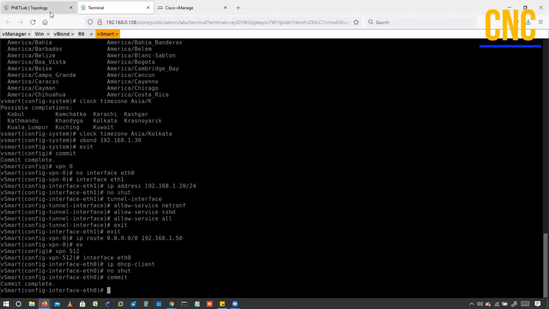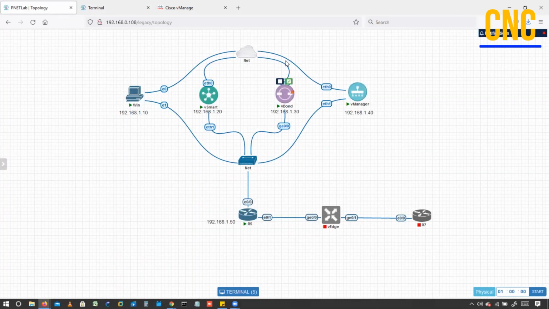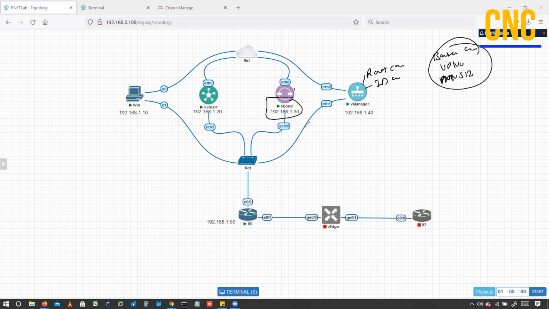So what we have done now: root certificate, ID certificate is done, and the base configuration is done. The VPN 0 configuration, the VPN 512 configuration, both are done. Okay, same here. Sorry, what we have done for these devices: VPN 0 configuration, VPN 512 configuration.